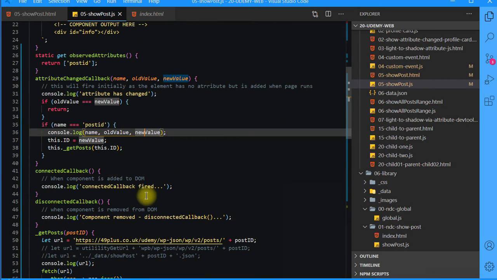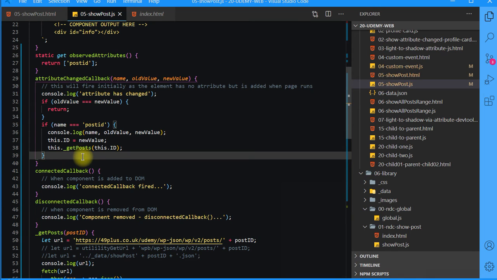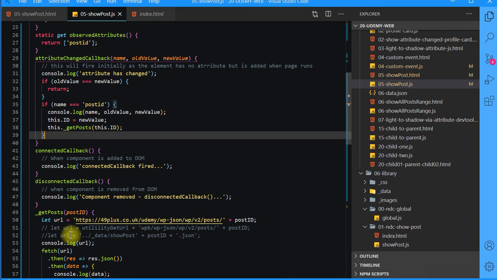If we look at the lifecycle events, we've got our connected callback, which we're not really using at the moment. We also have another lifecycle event called disconnected callback for any cleanup, for event listeners, etc. So these are the two main lifecycle events. But we have our internal function, which is designated as underscore get post to indicate it's private. As we've seen in previous lessons, it can still be accessed from the outside. It's not actually private, but we're just declaring it as a kind of private method in the component.